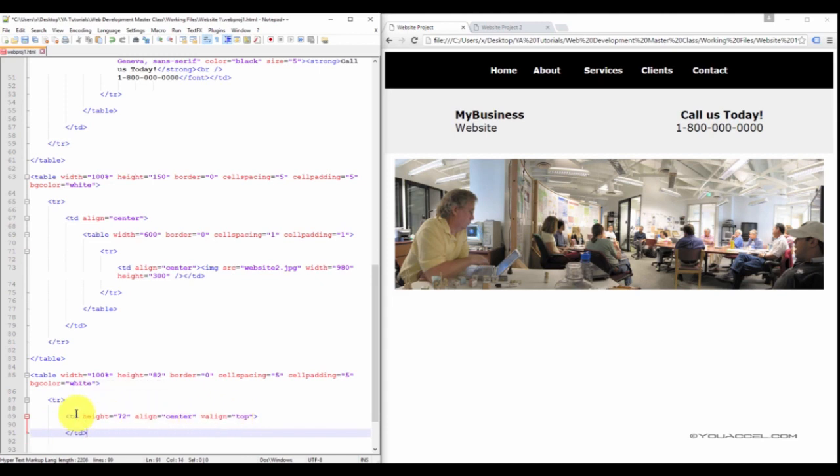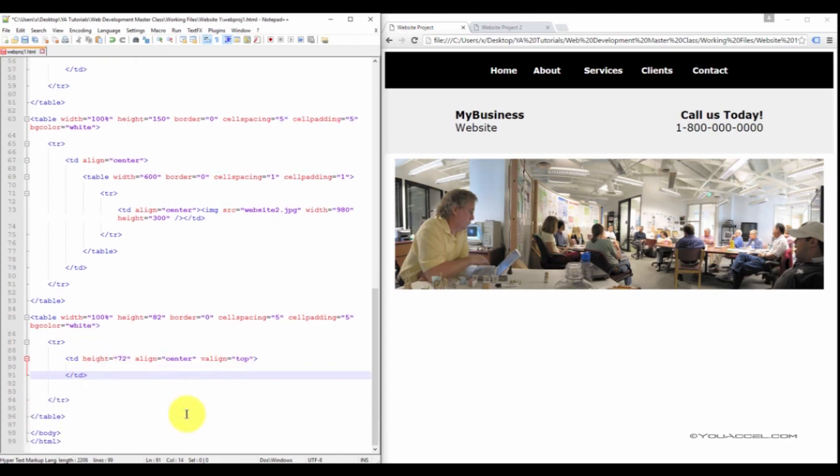I've set the column height to 72 pixels, horizontal alignment to center, and vertical alignment to top. That means the text will start at the top of the column. Now we'll create a nested table inside the column and a table row.